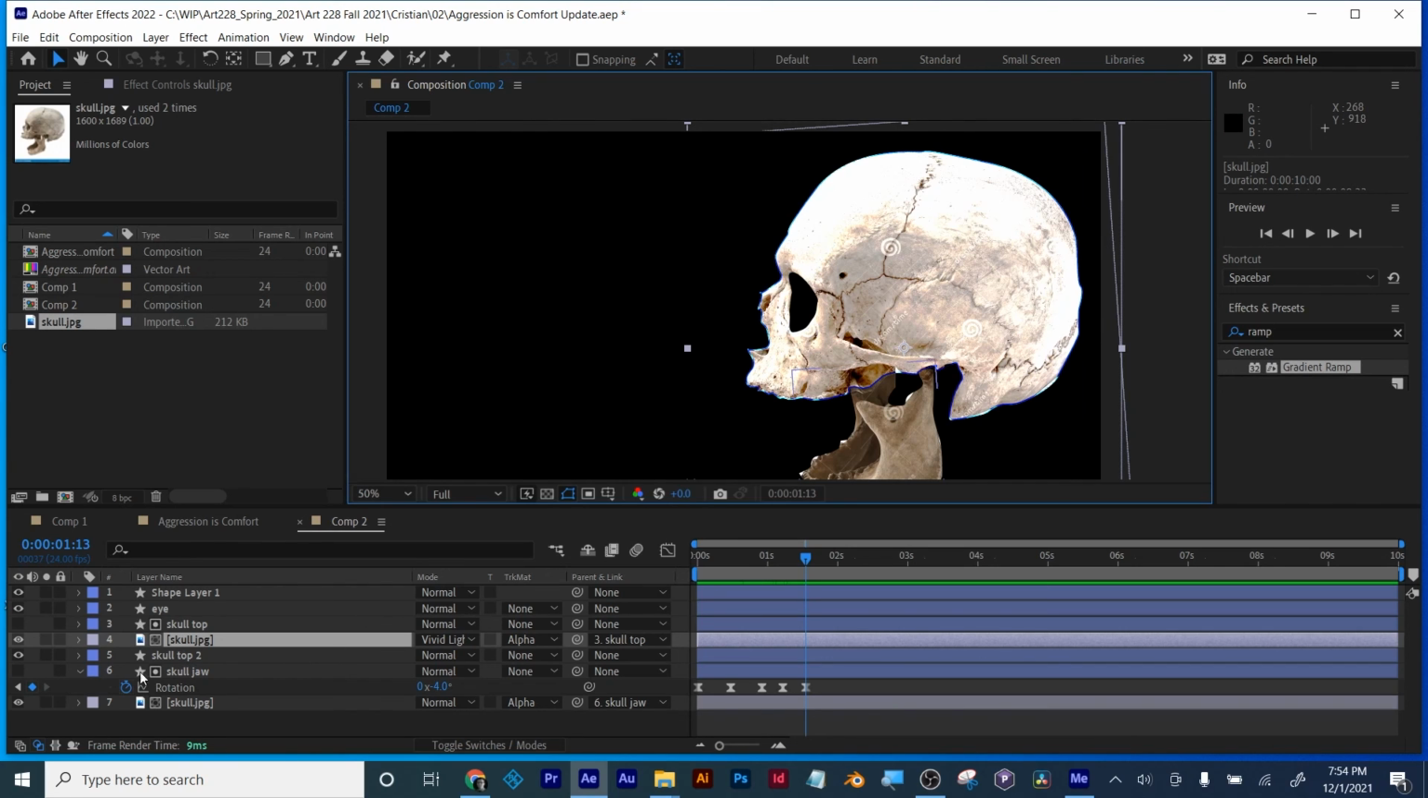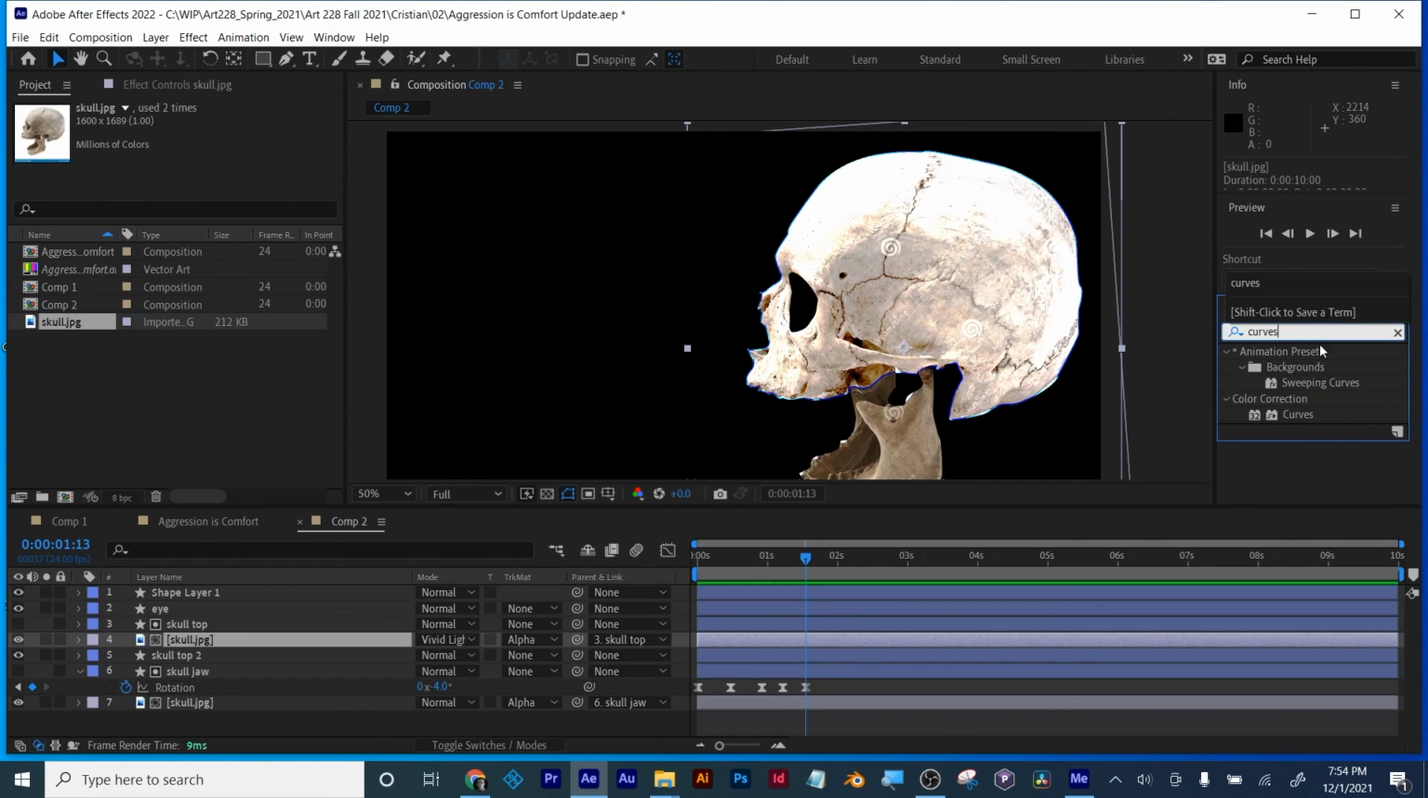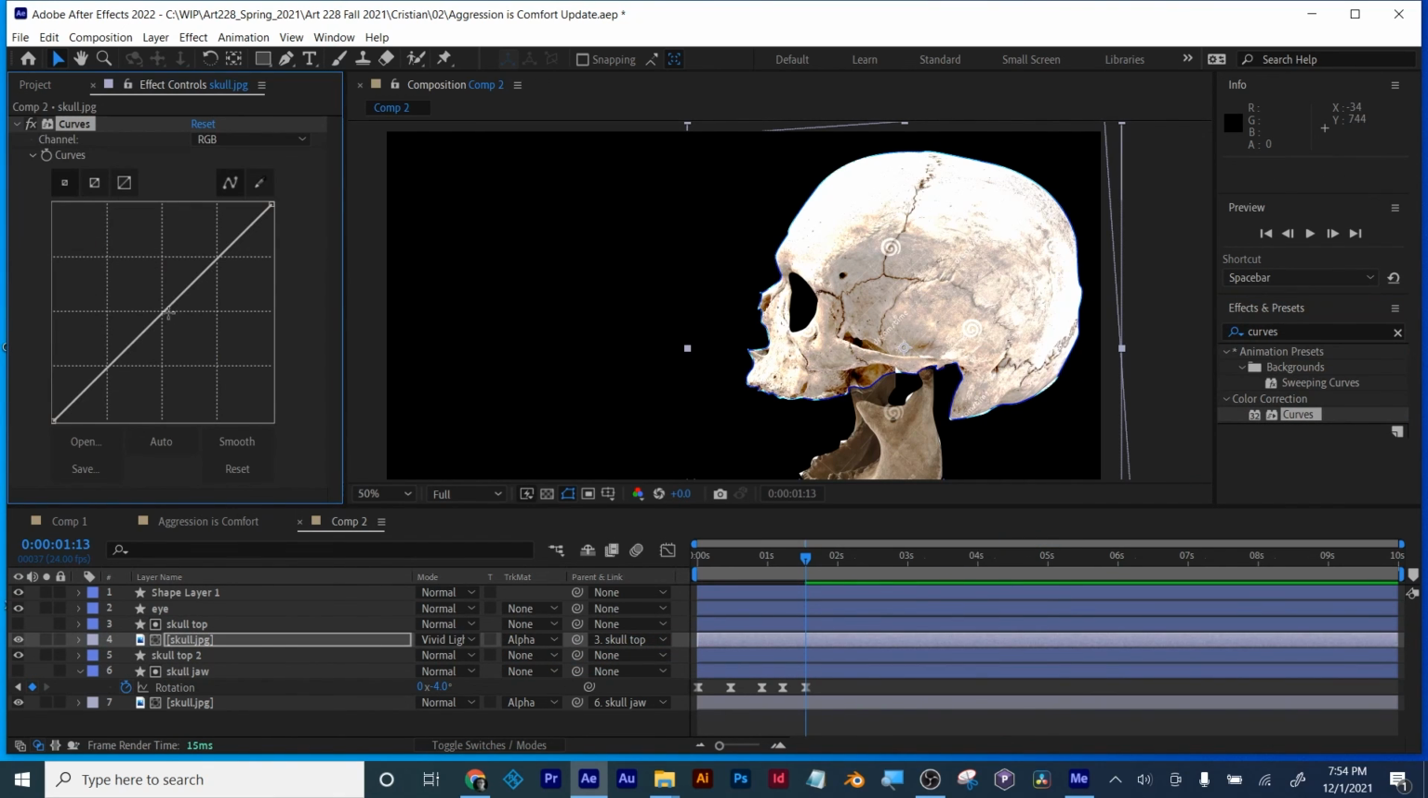Like finding that artistic style you want. We can always play with the curves on that photo to push it in the direction we want. Let's do curves on here, and let's see what happens when we play around with the values. No, we want to go like that. We want to crush it.